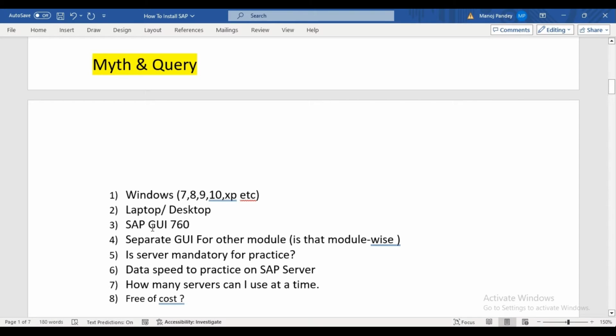And the third question a student used to ask is, sir, if I have already installed SAP GUI 740 version and now you are recording SAP GUI 760 release, is there any difference? The answer is no, it's almost the same. So if you already have SAP GUI 740, there's no need to install SAP GUI 760, right?